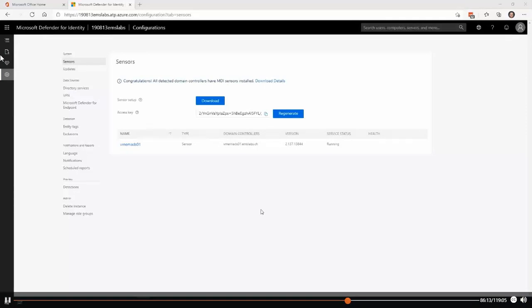I already enabled this configuration, the Defender for Identity instance, and you see here how you can work with, for example, the sensor deployment. You just need to download the sensor. You have an access key. You need to download the installation package and just install this package. Afterwards, a certificate will be deployed for mutual authentication so that the signals can go through.